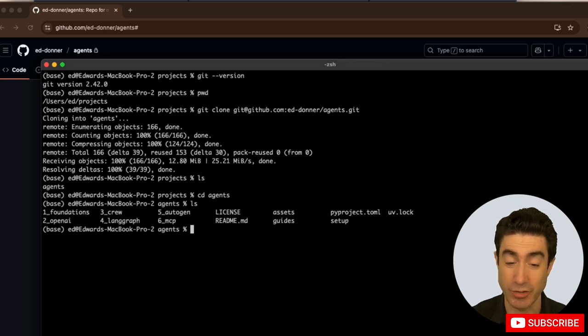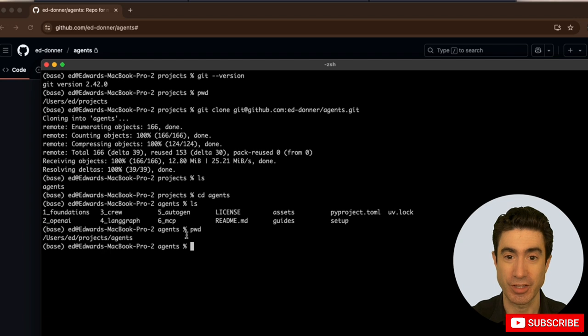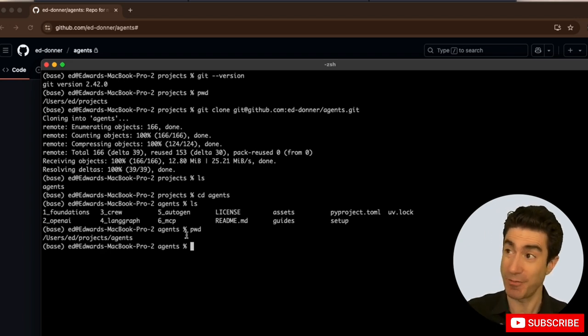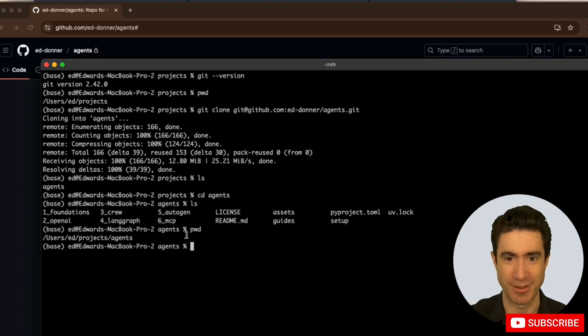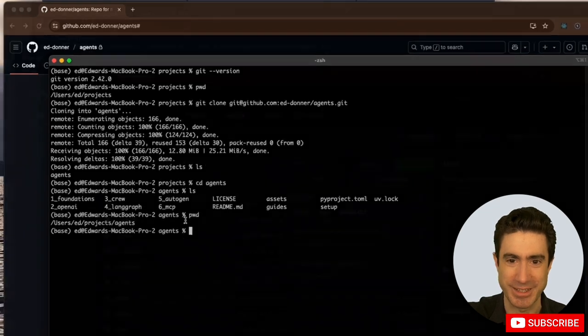And I want to mention that where we are right now, in this agents directory that's in my projects directory, this is known as the project root directory. If you're inside the top level directory of your project, agents, this is the project root, and you'll hear that referred to during the course and generally. So it's worth knowing that that's what it is. But that is step 1 of the setup complete.